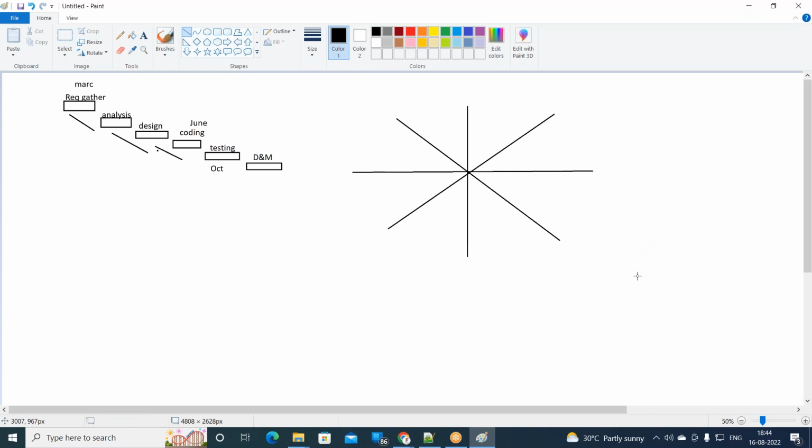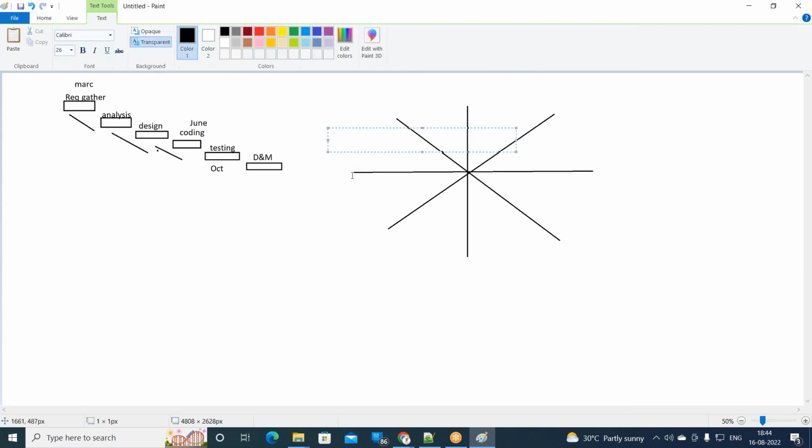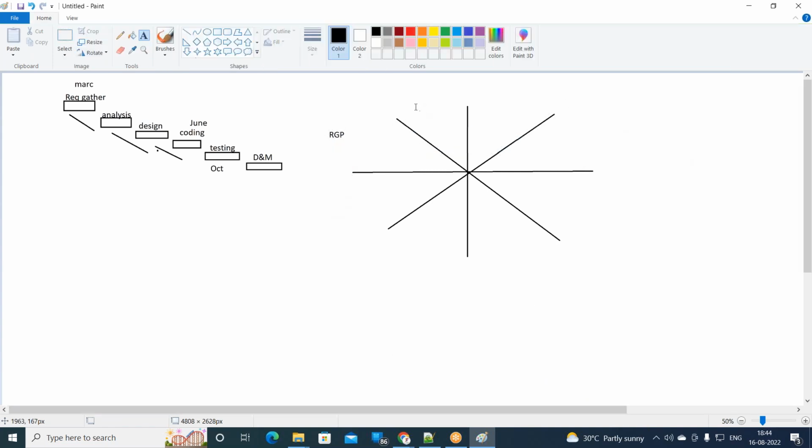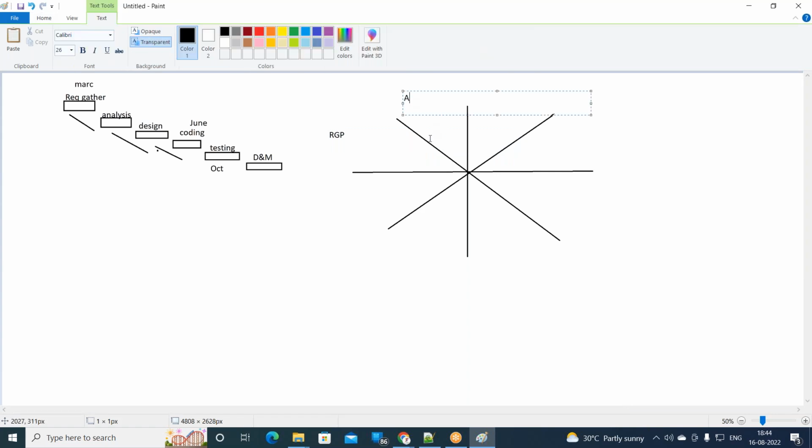Okay, the spiral model. So the first stage is requirement gathering. Requirement gathering phase, RGP I'll call it. In the real world that's not what people call it, guys, but I am lazy enough, so I'm calling it RGP. This is the analysis phase.